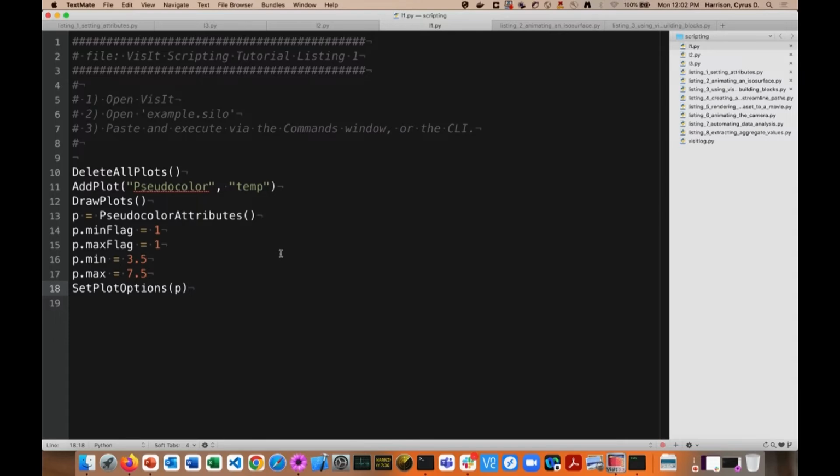You ask to add plots, just like you would click add, right? You get the attributes of a particular plot, and then you make changes, just like you would open up the attributes window in the GUI, and then you would make changes, right? It's all very similar. In this case, we get a blank slate by deleting anything that happened to be there before. We add our pseudo color plot of temperature. We were doing pressure before, but we're doing temperature now. And we'd like to set the min and the max of this to another value and tell it to commit that.